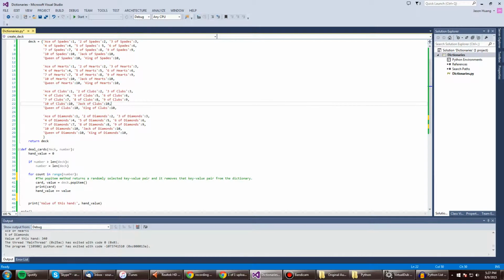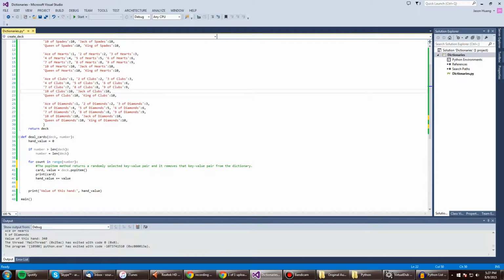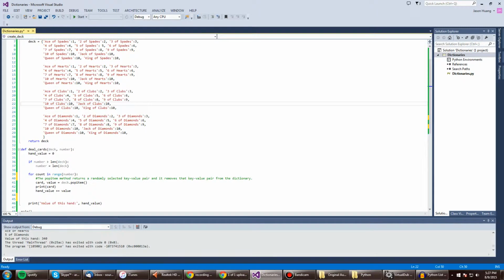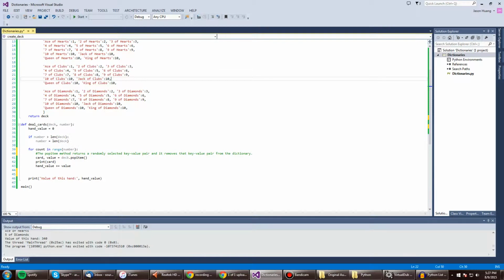Here we have deal cards. So we have a string input and an integer input. In this function, we will declare an integer value called hand value assigned to 0. An if statement where if the number that's put into this function exceeds the length of the deck, it will make it equal to the size of the deck. So you will never deal anything more than the deck. Like you can't deal 100 cards when you only have 52 cards in the deck, you know.